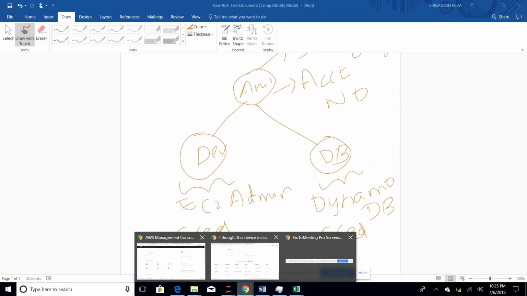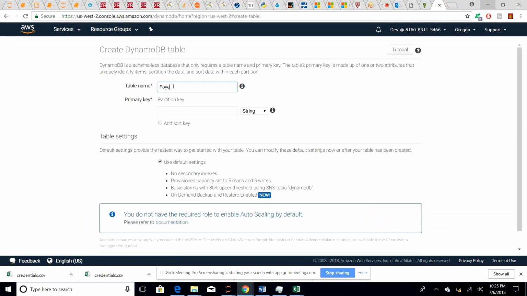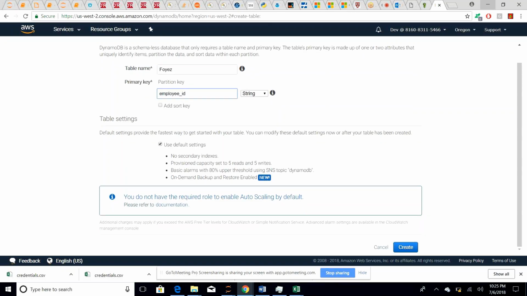Now the developer, let's make him access the DynamoDB table. Let's see whether he has access or not. Try to create a table. Let's say yes. The partition key, employee underscore ID, as the primary key. Now the developer is trying to create a table in the DynamoDB.